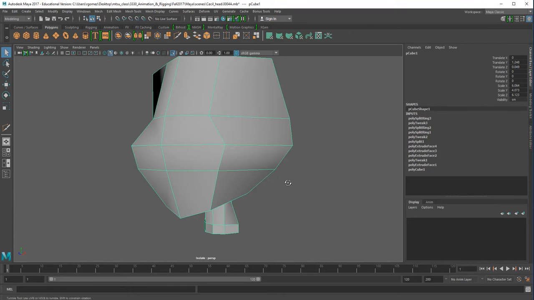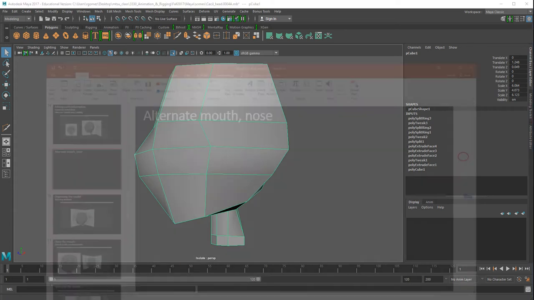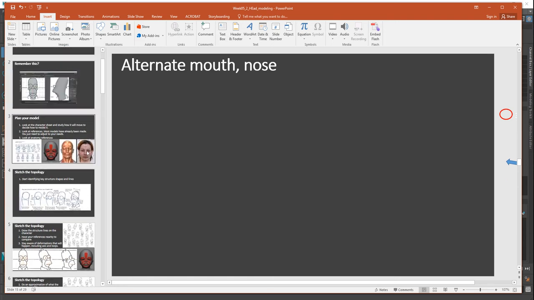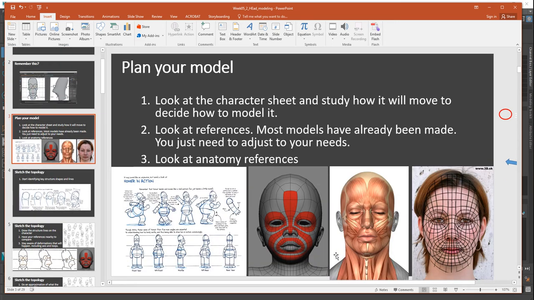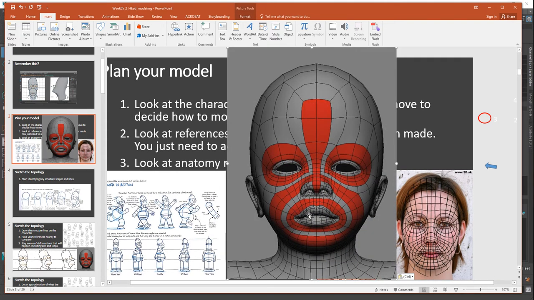Okay, as an alternate option for us to generate the loop around the mouth, we want to look at the option for us to include the nose in the geometry for the loop. If you look at this reference here, we find that the loop happens around the mouth, but there is also another loop that happens around the nose.